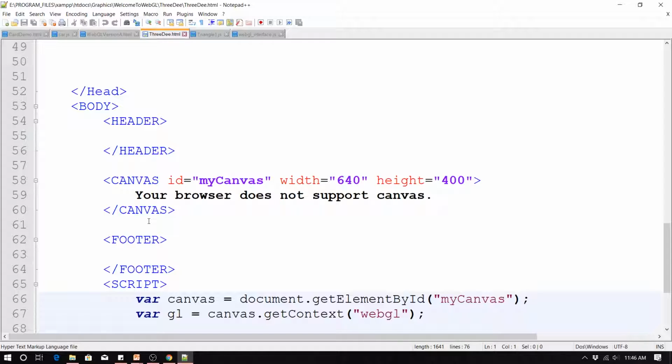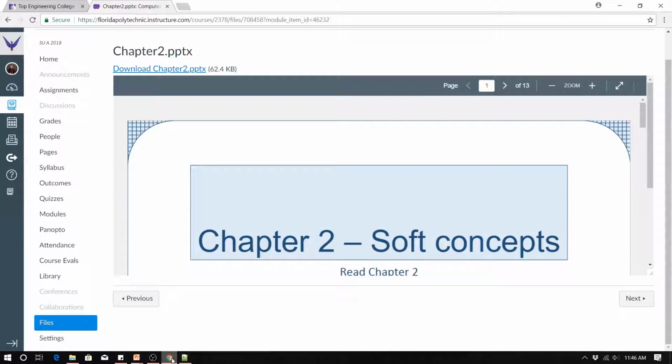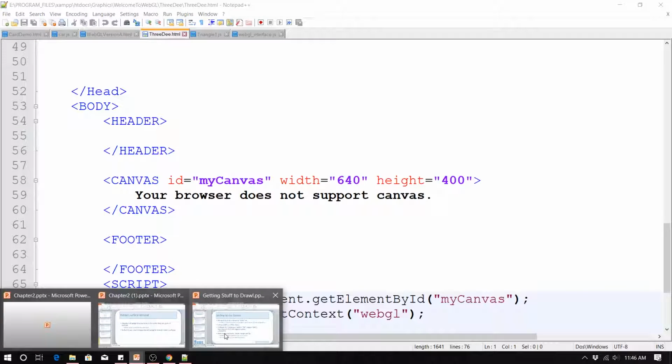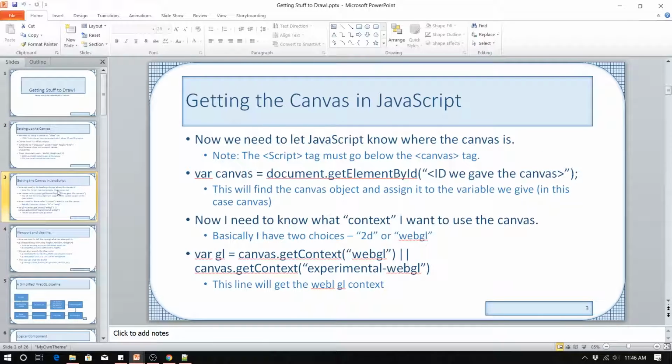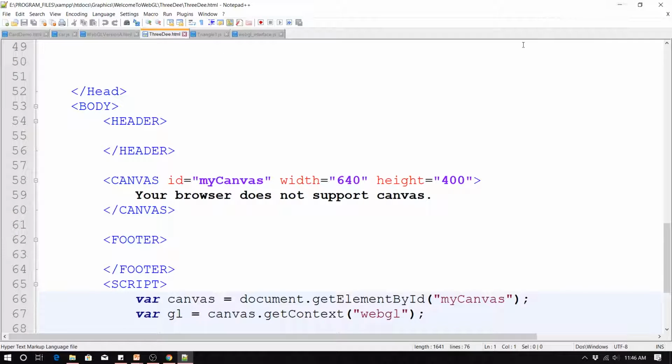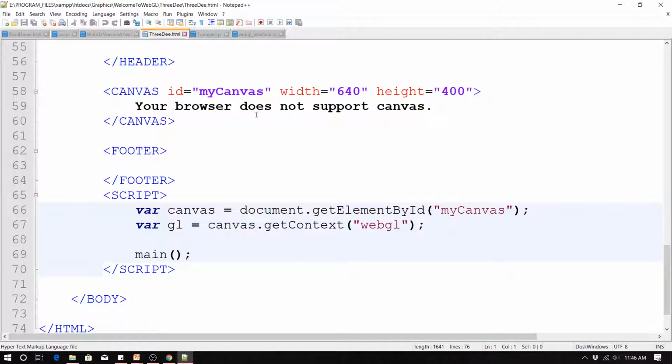So right off the bat, we have to get the WebGL context from it, and that's going to be achieved. Some of this may not be worth going back to PowerPoint for. We'll see. You know what? I think I'm going to just stick with Notepad++. I think it'll make more sense that way.